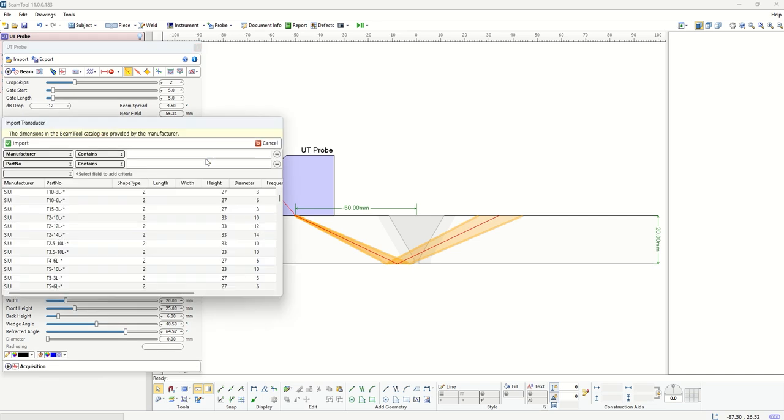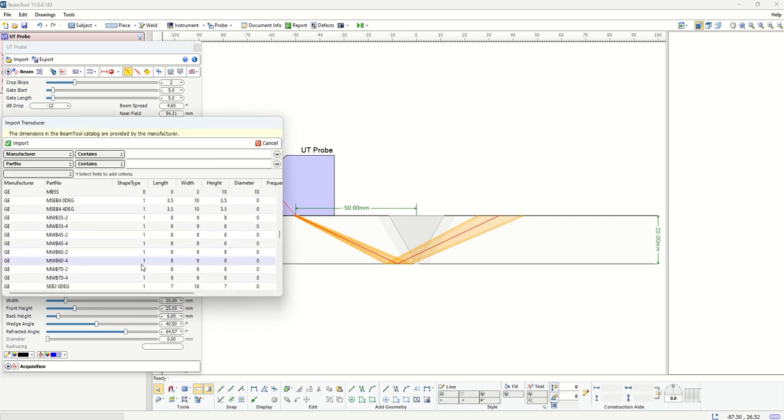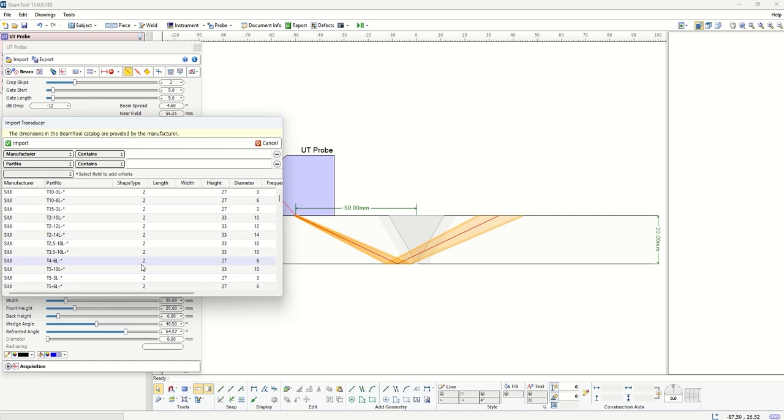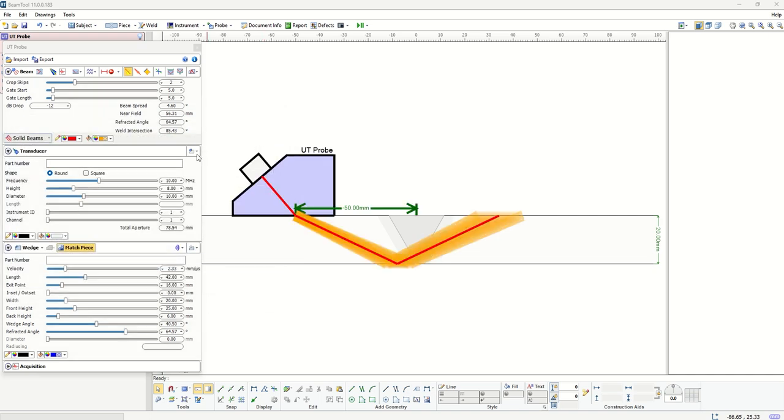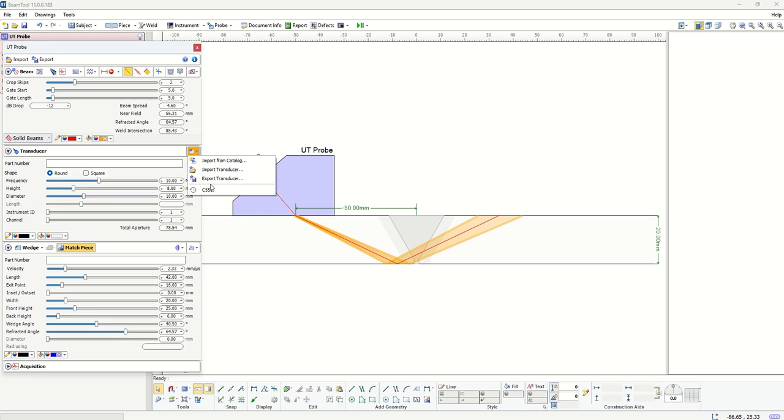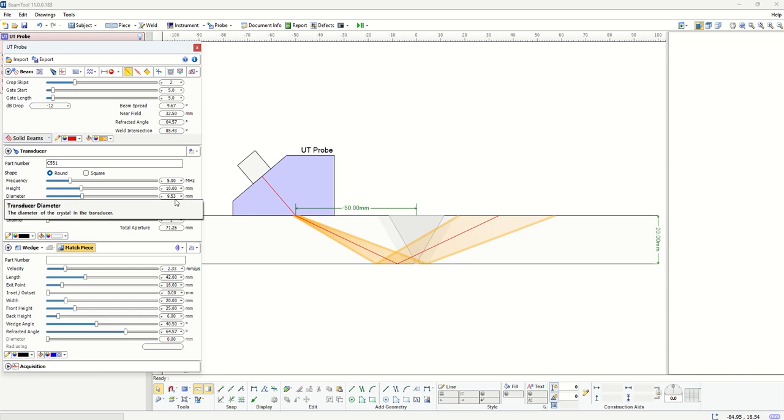So if you go to import from a catalog, we will have a list of options of the common probes that are being used. And for this example, I want to use C551 from Evident. And as soon as we load that, all other information of that probe is updated. So this will be a round probe. Its frequency is 5 and its height is 10 millimeter, which is basically the casing. And the diameter of the probe is 9.53 millimeter.